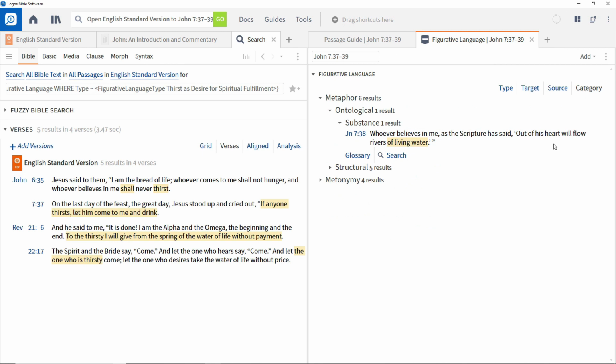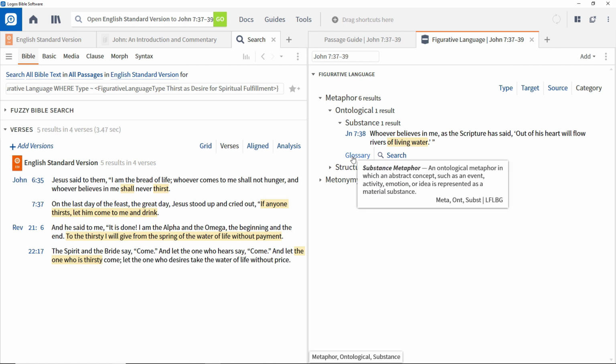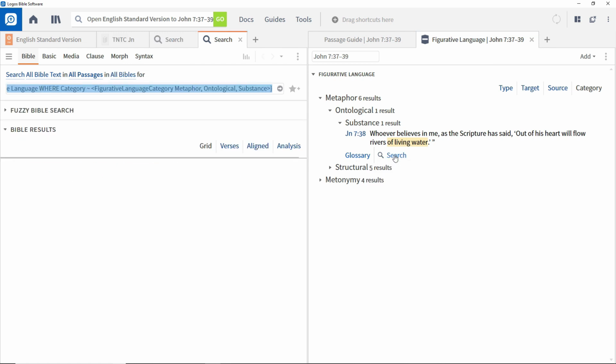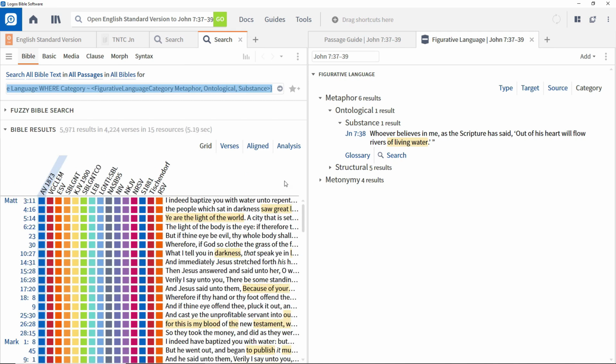The category section shows what type of language is being used. Open the metaphor section followed by ontological and substance, and hover your cursor over glossary. Thus, we learn the references to water are intended to refer to something deeper. And, again, clicking the search button shows where this type of language is used elsewhere. Currently, this figurative language capability is only available in Logos for the New Testament.